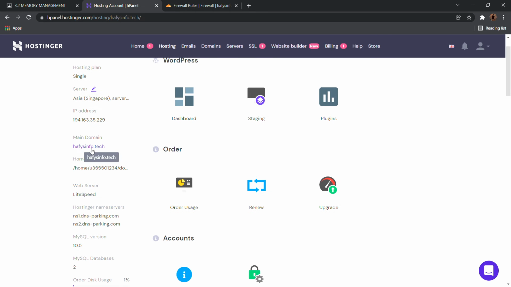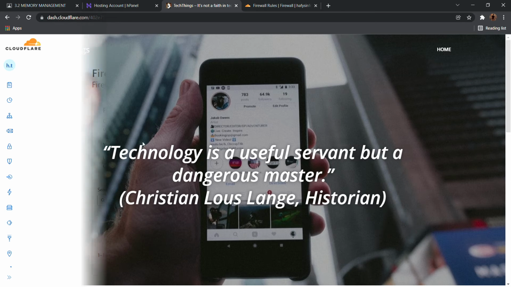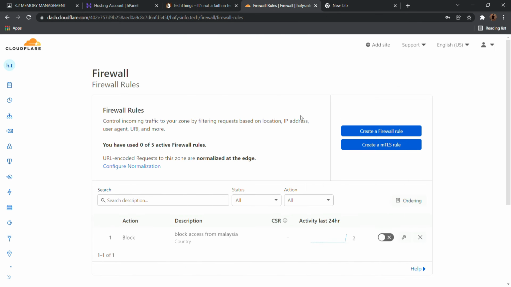Okay, so we open back our website. Okay, now our website is back to normal. After that, what if I want to block myself from accessing the website by using the IP source address field? Okay, let's do it together.